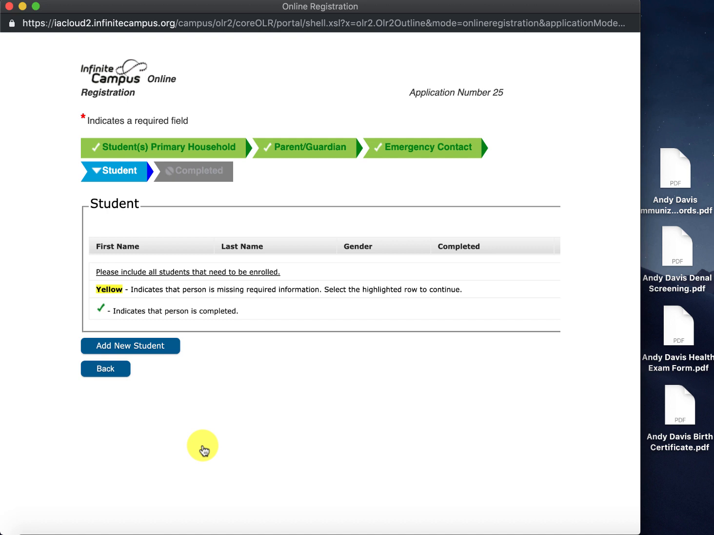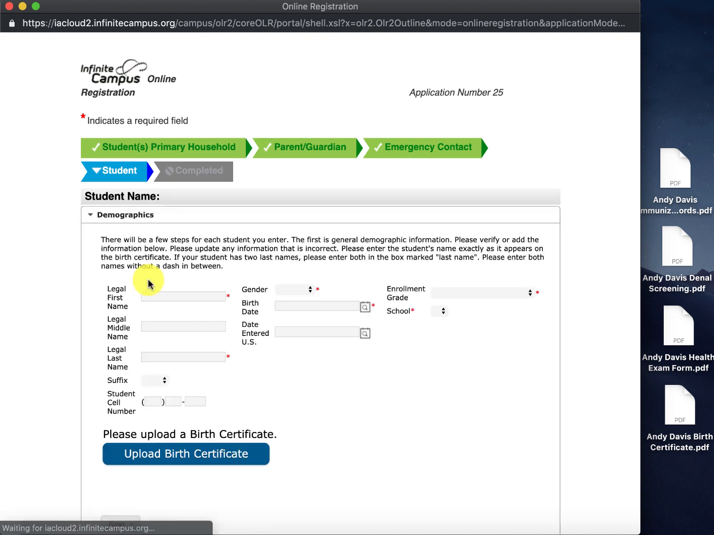Me personally, when I actually did the real registration, I had to put 2 students in because I have 2 students in the district. And so you can put as many of your students in this one form that will be attending the school. You'll just want to go to the Add New Student button and click on that to add a new student.